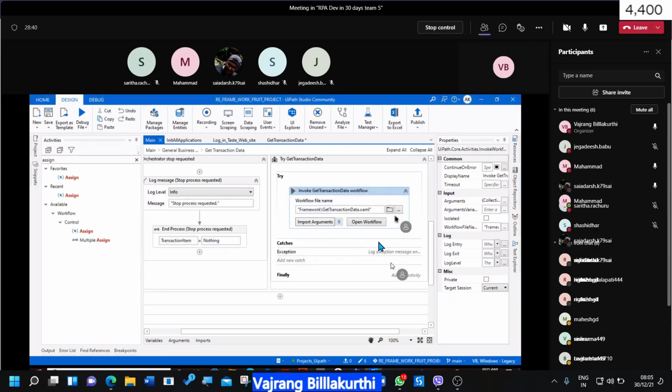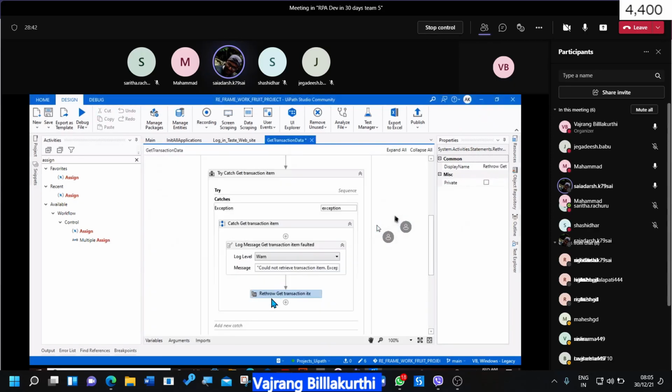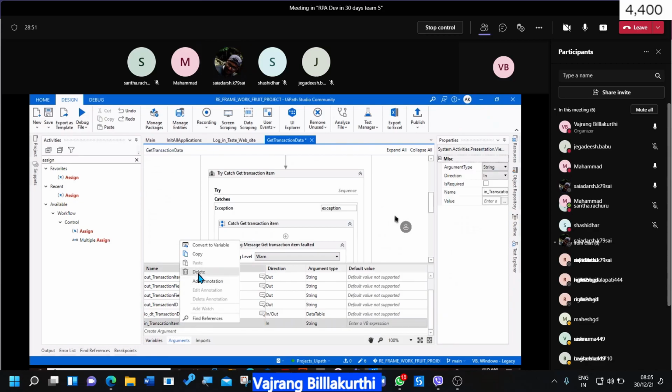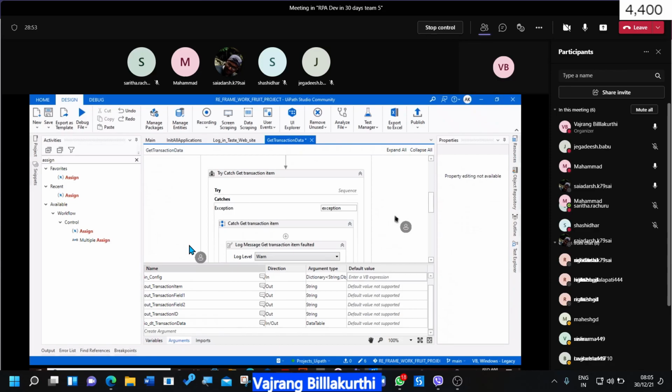What is this in transaction item then? You can delete this one. I think you have given it. You did it. It was not there by default. Okay. See, if you don't add it, okay.